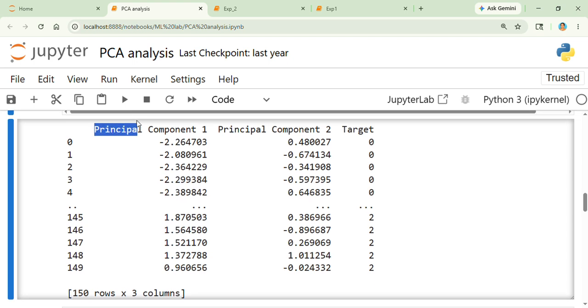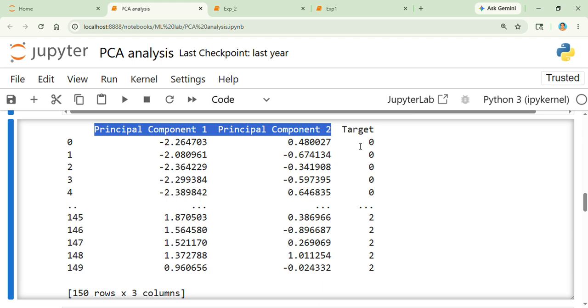So here, principal component 1 and principal component 2. This data frame has only 2 features. So we are reducing 4 features, that is sepal length, sepal width, petal length and petal width, into only 2 components, principal component 1 and principal component 2. Here the target 0 means setosa, and 2 is virginica.